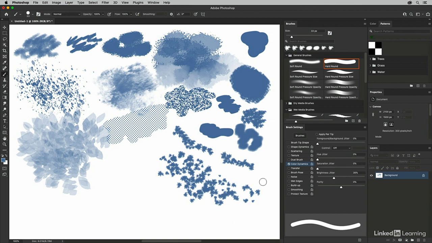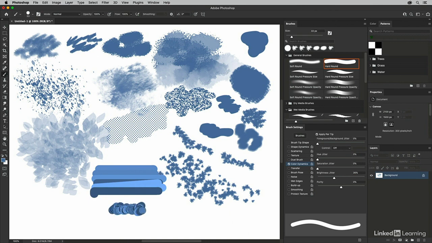I'll increase the brightness jitter. And now, if I paint one stroke, we see that stroke in one color. But because I've got it to jitter, every time I paint, it's just going to jitter the brightness of my foreground color a little bit. Now, if I wanted that to happen on a per tip basis, I could go ahead and enable that. It gives me a rather interesting look. All right, I will toggle that off and also off the color dynamics, and we'll move to the transfer.